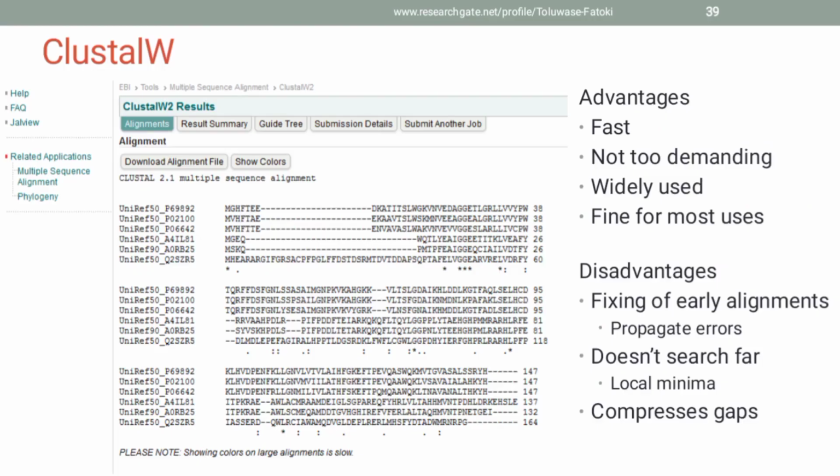And then Clustal W, this is how it works. The advantage is that it's fast, not too demanding, widely used, fine for most uses. The disadvantage is that it fixes early alignment, that is, you can generate errors. It doesn't search far, that is, it doesn't go far in terms of comparing the areas of similarities or differences. Then it compresses gaps. The gap scoring is not easily spelled out.